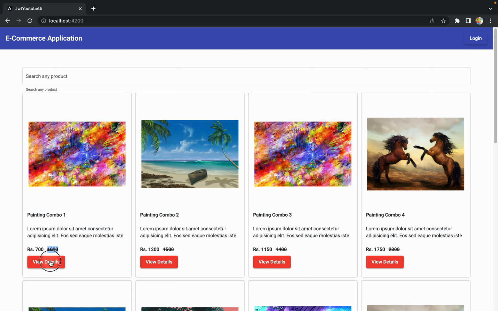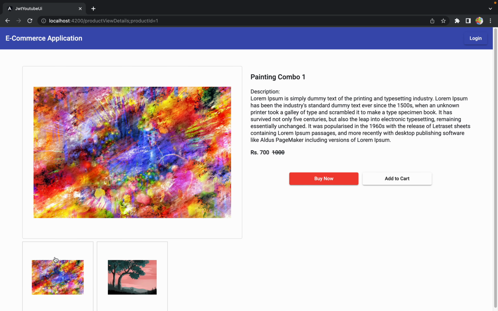Whenever we click on this particular button, it will take us to a new page. On this new page we will be able to see the detailed information about the specific product that we have selected. In the left hand section we are able to see the images. In the right hand section we have some basic information such as title, description, and we again have the pricing. Alongside we have two different buttons, the buy now button and the add to cart button.